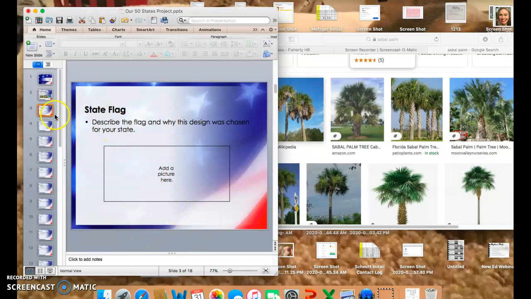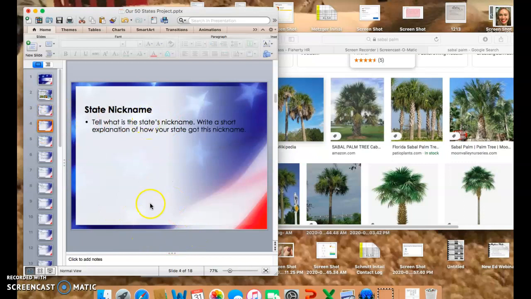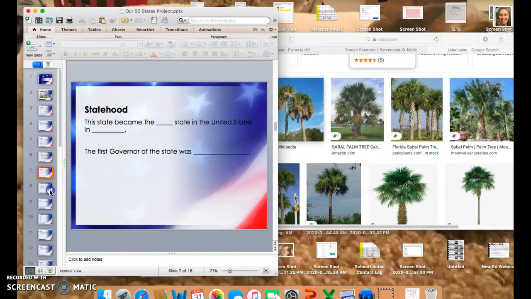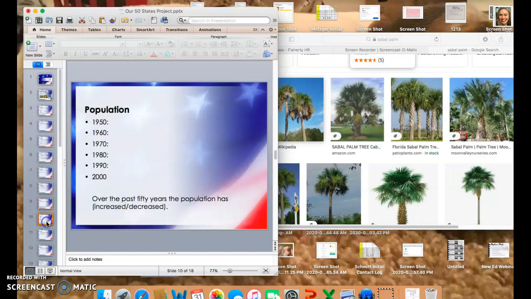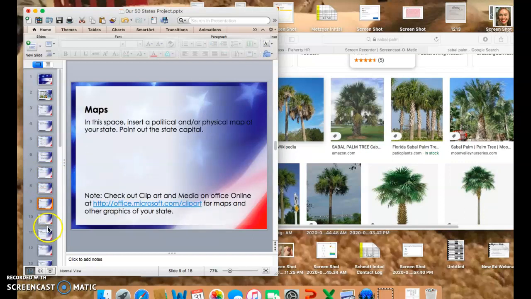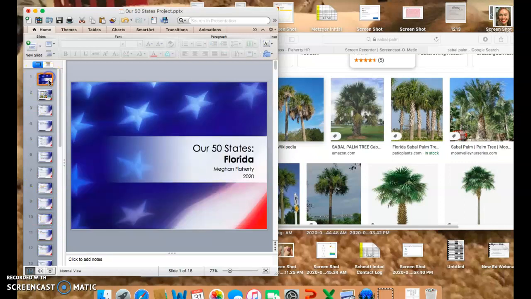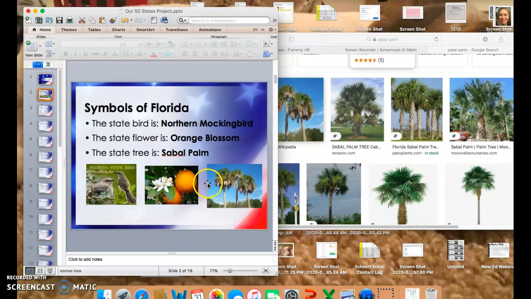So it says state flag, state nickname, and here I'll just backspace and type in the box. So as you're going, you'll see that each slide tells you some of the things that you need to do. So starting off, inserting pictures.